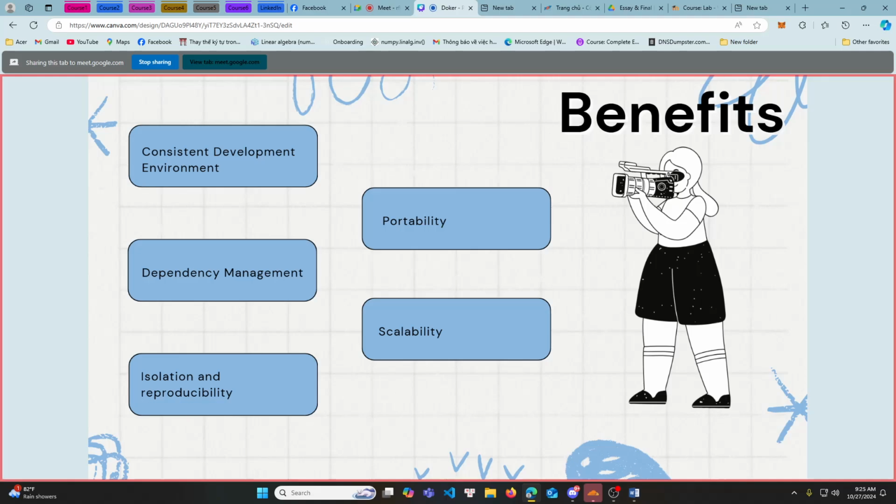With portability, Docker containers are highly portable and can run on any platform that supports Docker. This portability makes it easy to deploy applications across different environments.